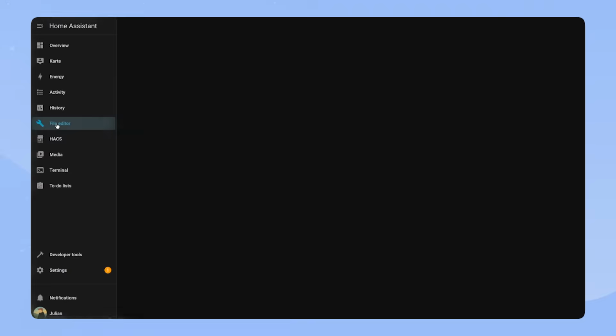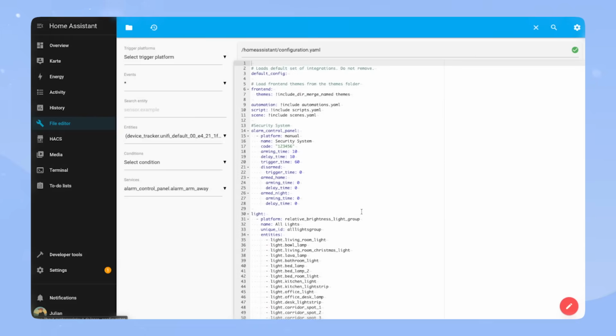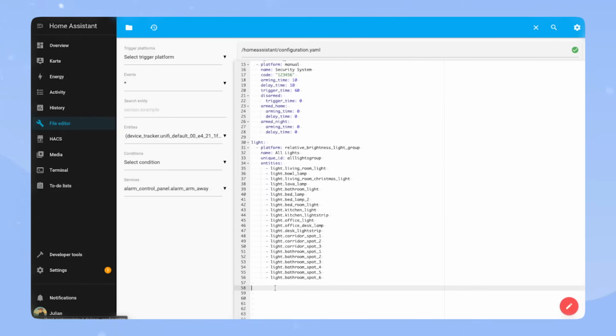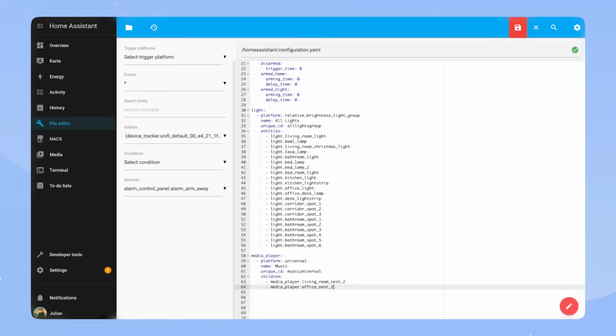To set it up, we have to go into the configuration file again and just add a few lines of code. We add a media player, the platform is universal, we set a name and a unique ID, and under children we can add the media players we want to combine. That's it! Now we just have to save and restart Home Assistant, and the new media player can be used like any other media player.